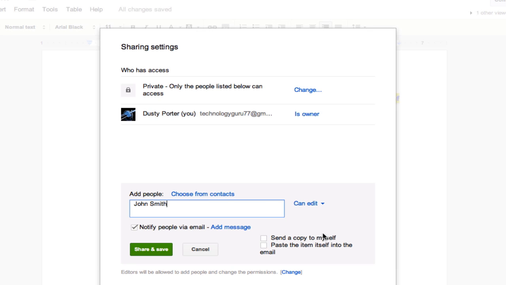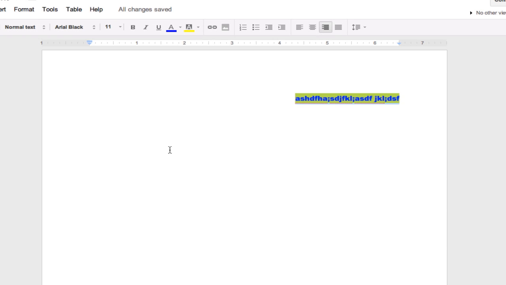Now, you can send a copy to yourself or paste the item itself into the email. Once you click Share and Save and you insert the email address of the person you want to add, it will immediately send them an email stating that you have sent them a Google document that you would like them to view, edit, or comment on. So that's a very nice share feature within Google Docs, and it's very easy to do. So I'm going to go ahead and get out of that.